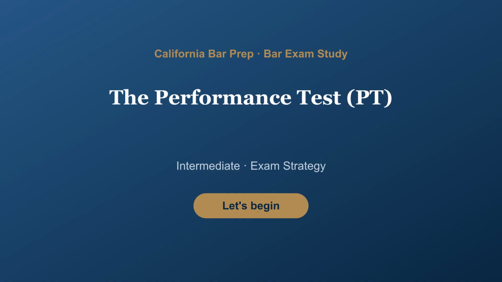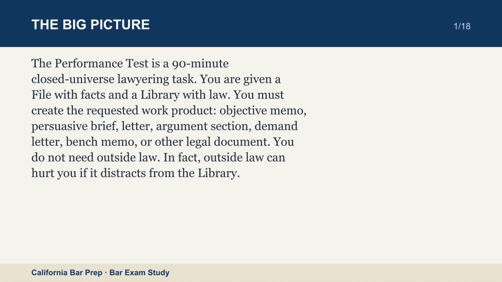In this lesson, the Performance Test, PT. Let's begin. The Performance Test is a 90-minute closed-universe lawyering task. You're given a file with facts and a library with law. You must create the requested work product: objective memo, persuasive brief, letter, argument section, demand letter, bench memo, or other legal document. You do not need outside law. In fact, outside law can hurt you if it distracts from the library.